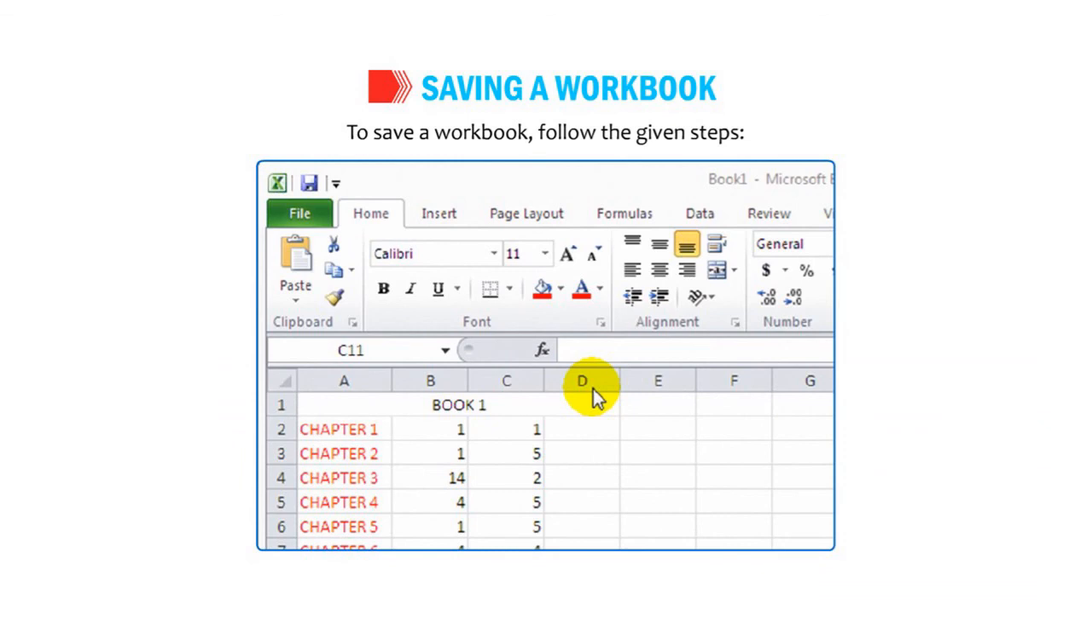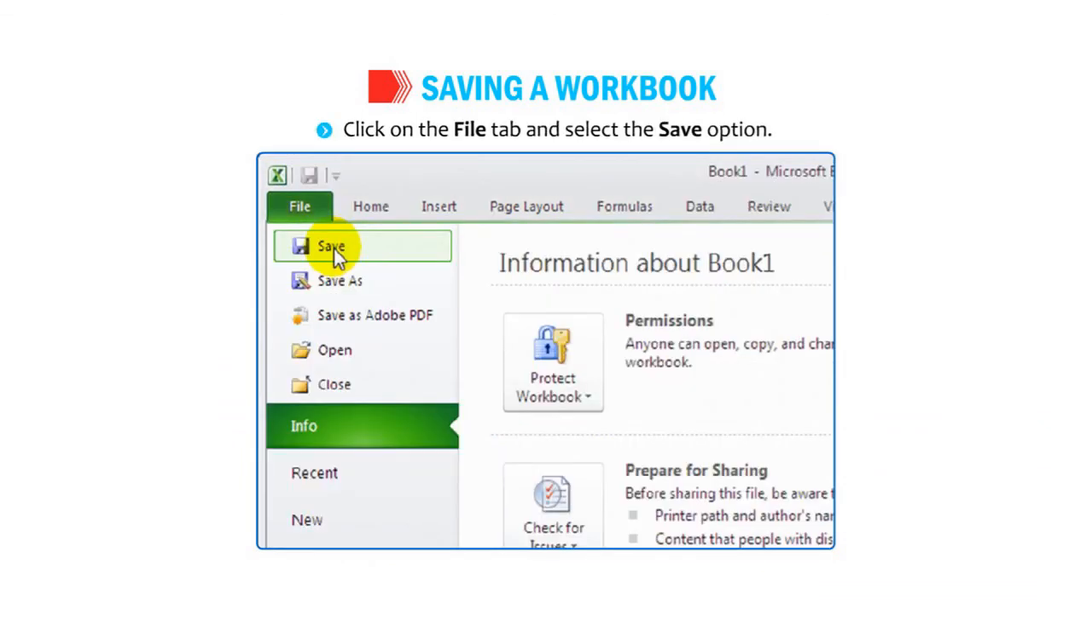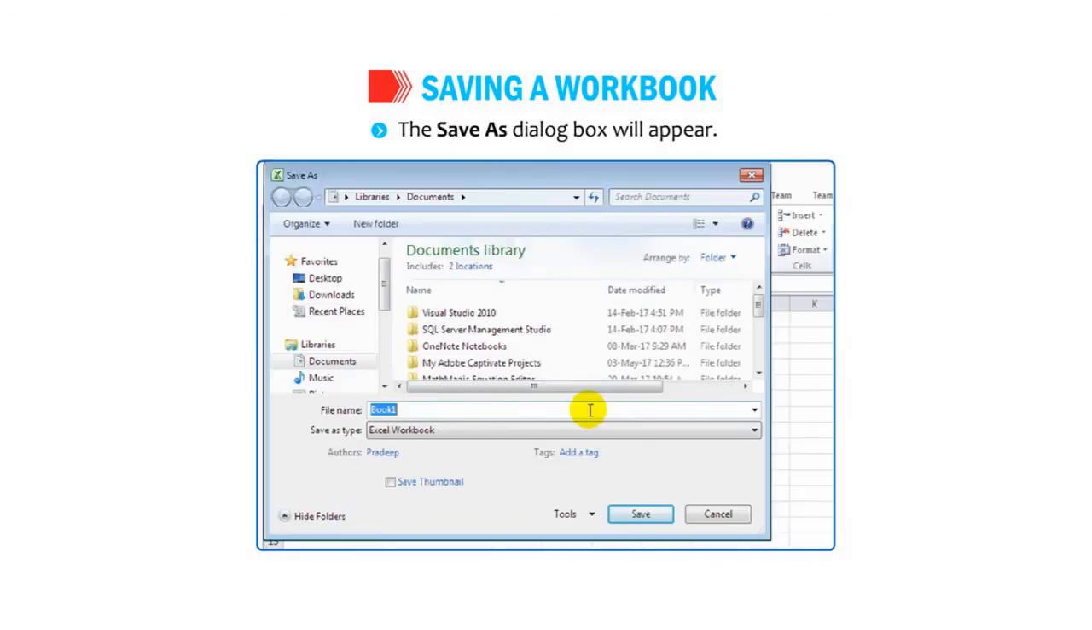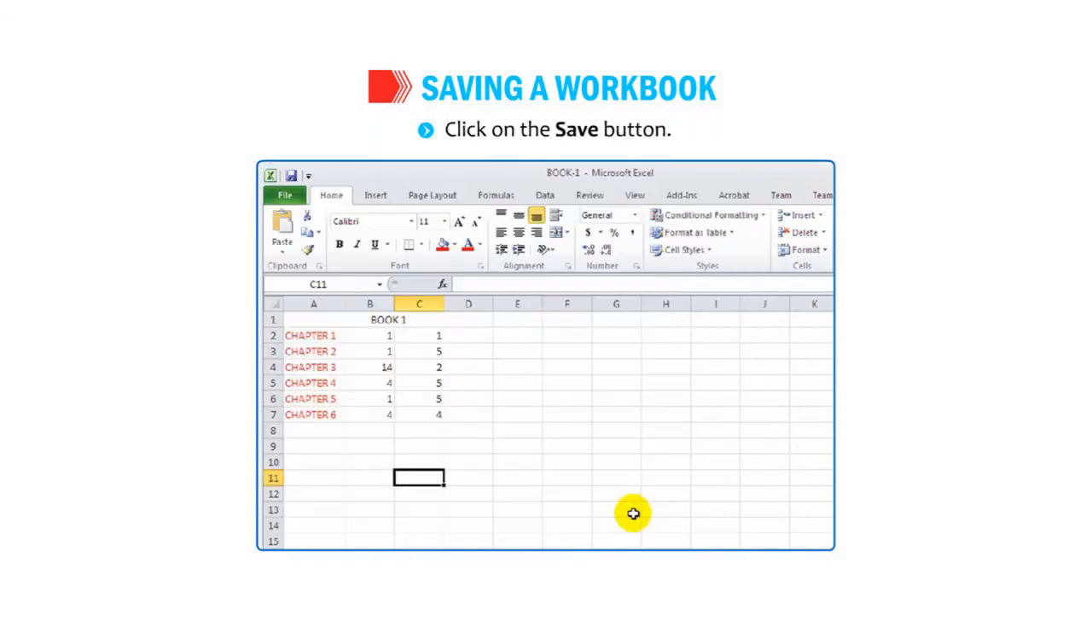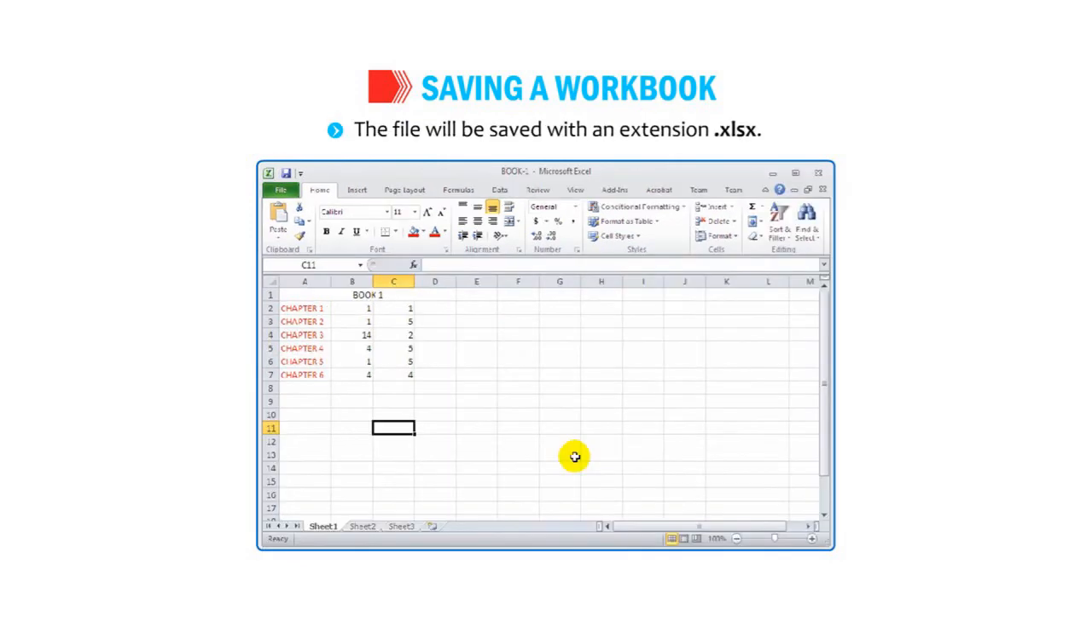Now, let's learn how to save a workbook. To save a workbook, follow the given steps. Click on the File tab and select the Save option. The Save As dialog box will appear. Select the drive and the folder where you want to save the workbook. Type the file name in the File Name text box. Click on the Save button. The file will be saved with the extension .xlsx.